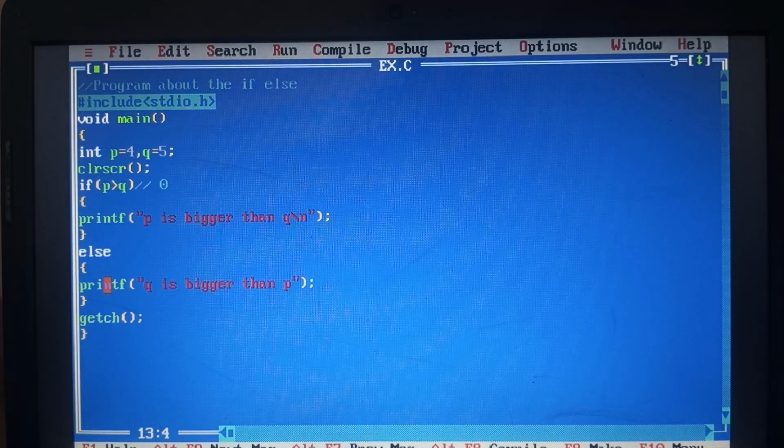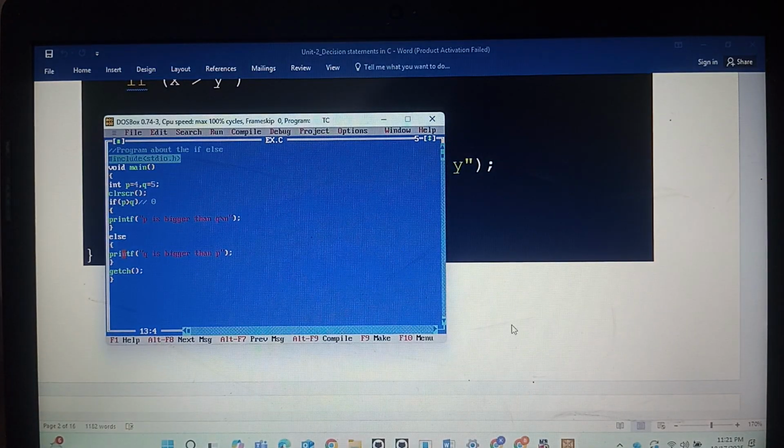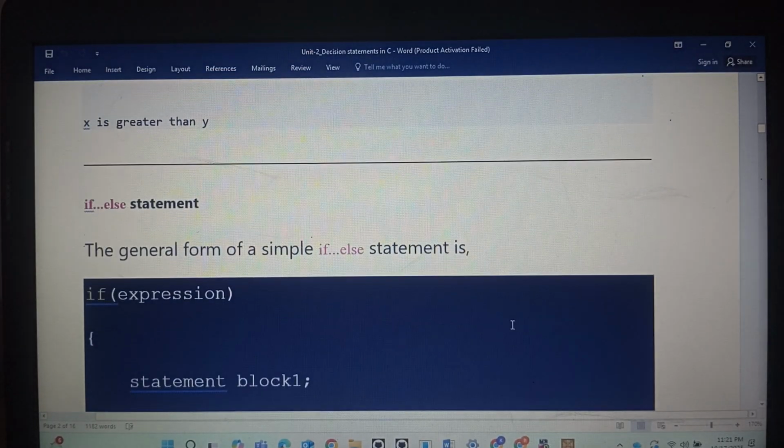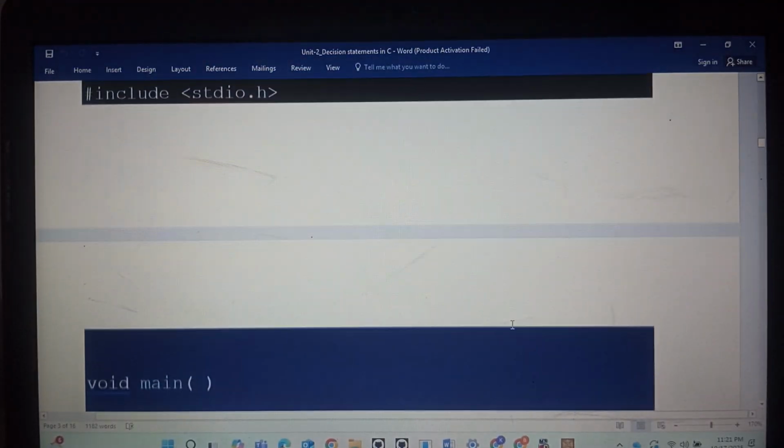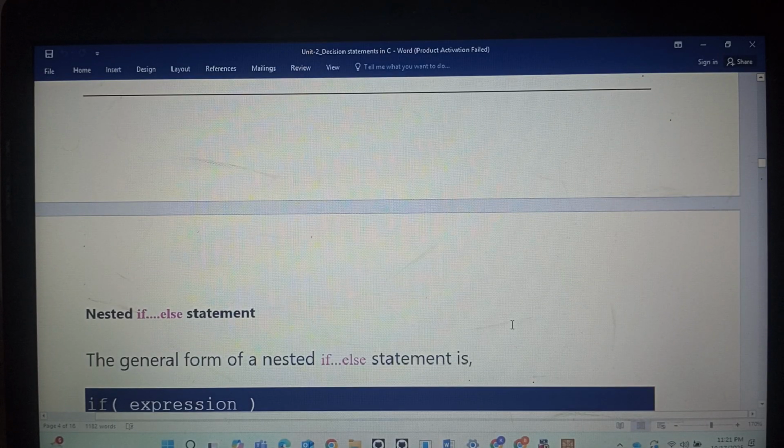Now you take else if. I will take a small program, alt enter. That is all about the if else and then simple if. Now come to the else if. When we have to use the else if? When there are multiple conditions, we have to use the else if.